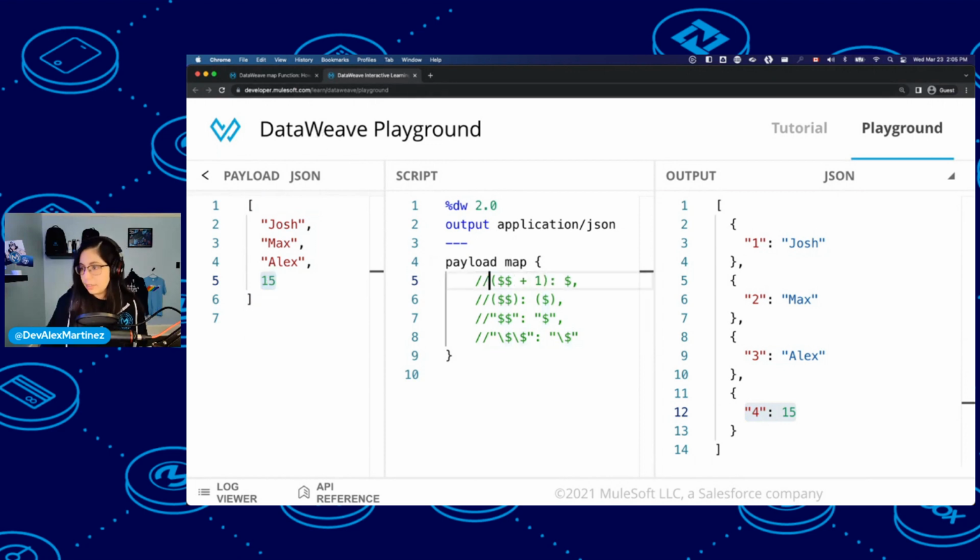Now the second one, we are putting in parentheses the dollar, the second parameter, which is the index, and then the value we're putting in parentheses the value, the actual value, the first parameter. So we end up with the same as before, 0 Josh, 1 Max, 2 Alex, and 3 15. The only difference is that in the previous example, we were adding a 1 and now we're not. So that's why it starts at 0.